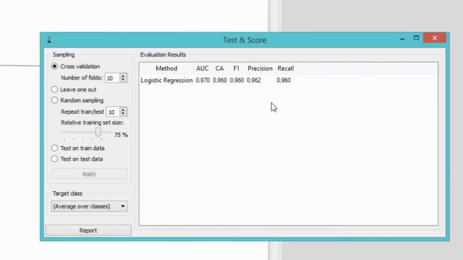In our case, cross-validation splits the data into 10 subsets, uses 9 for training the model and the remaining subset for testing it. It repeats this procedure 9 more times, each time using a different subset for testing. Cross-validation results are reported on our right. What do these numbers mean?